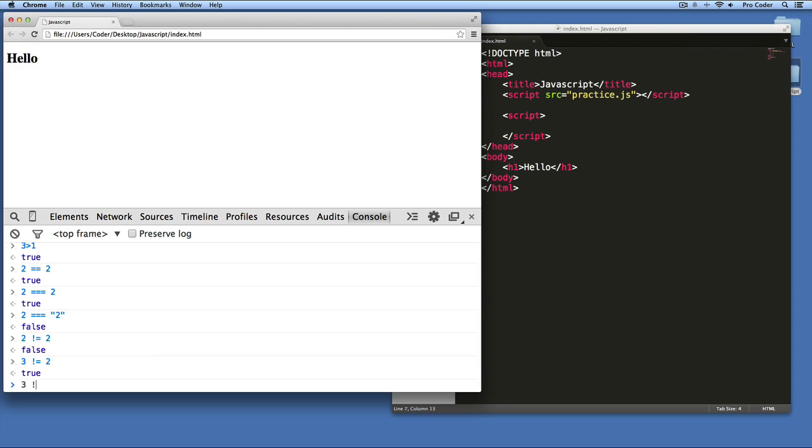Is 3 not equal to 3 as a string? And you're going to say that's true. These are not the same thing. That's a number and that's a string, strictly speaking. However, you could do something like this. Is 3 not equal to 3? When they're both the same data type, and that's going to be false because they are equal to each other.